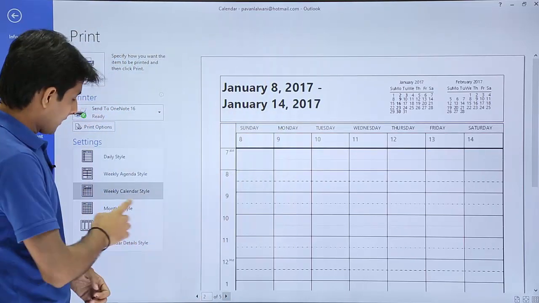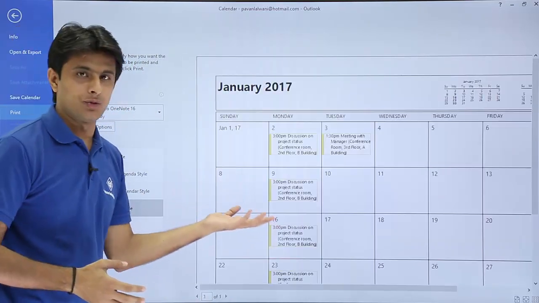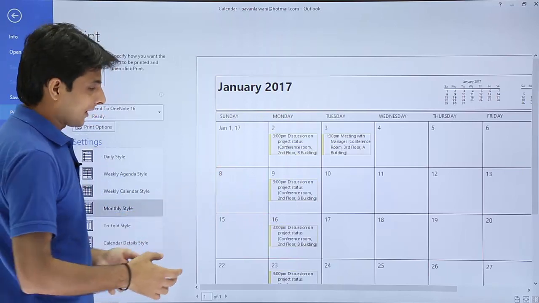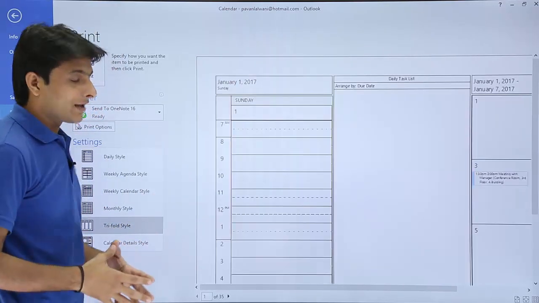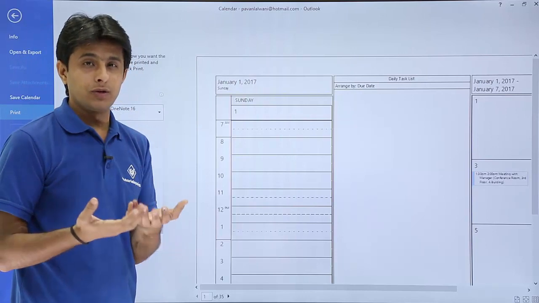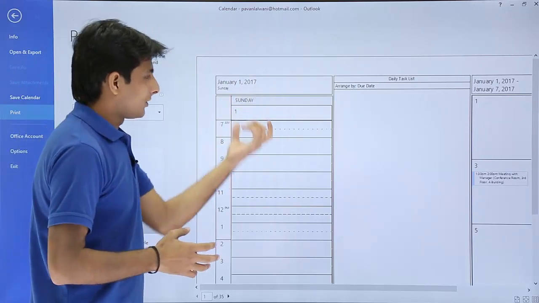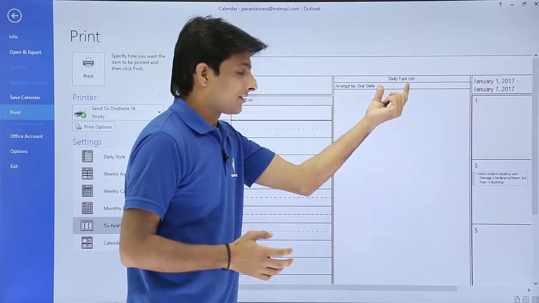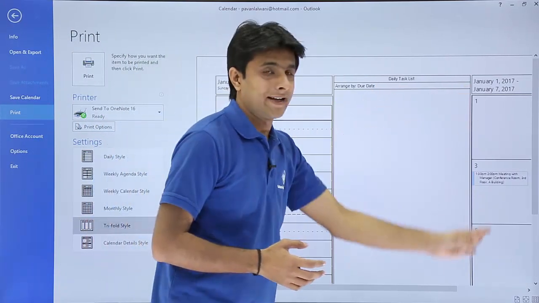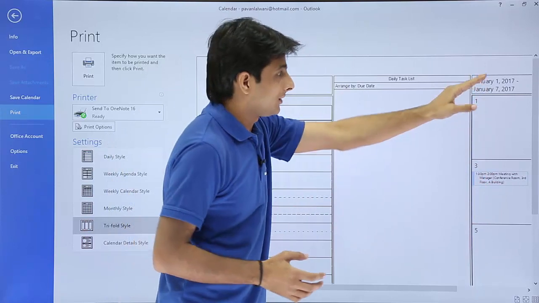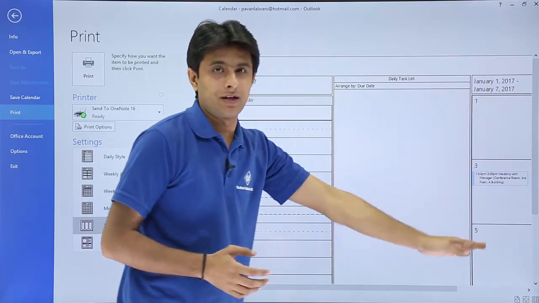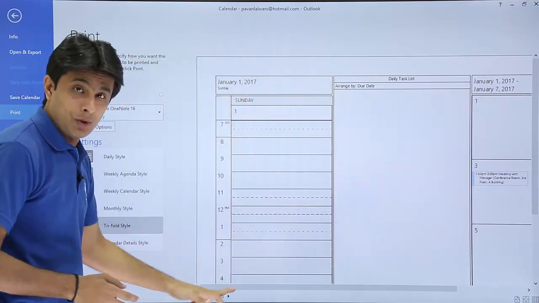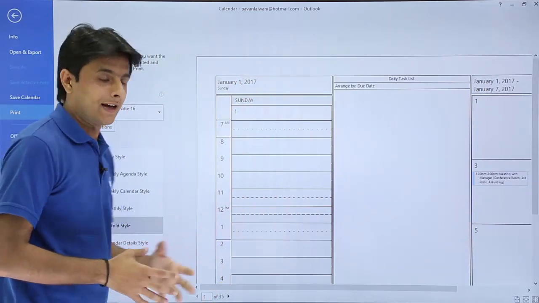Next is the monthly style, which I've shown you. By default, you'll get this monthly style when you go for a print option. Trifold style is something which you'll get more details in the short pane. So this is, you can say, a daily wise schedule which is given. This is the daily task list which is given here, and on the right hand side you'll get the weekly calendar. If you see Jan 1 to Jan 7 and the data, we will get it, right? So if you want, you can keep on scrolling again and you can see the entire details.